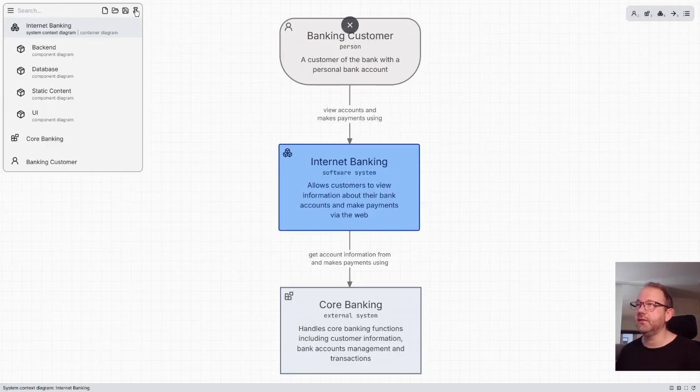Here we have an example of an internet banking system that allows customers to view bank accounts and make payments. And to ensure our diagrams are useful to both technical and non-technical audiences, we have integrated the C4 model directly into the tool. And the C4 model is essentially just two things: a hierarchical set of common abstractions and four standardized diagram types. And here we have the first level, the system context diagram, showing how users and other systems are related to our system, and how persons are interacting with your system and what it depends on.